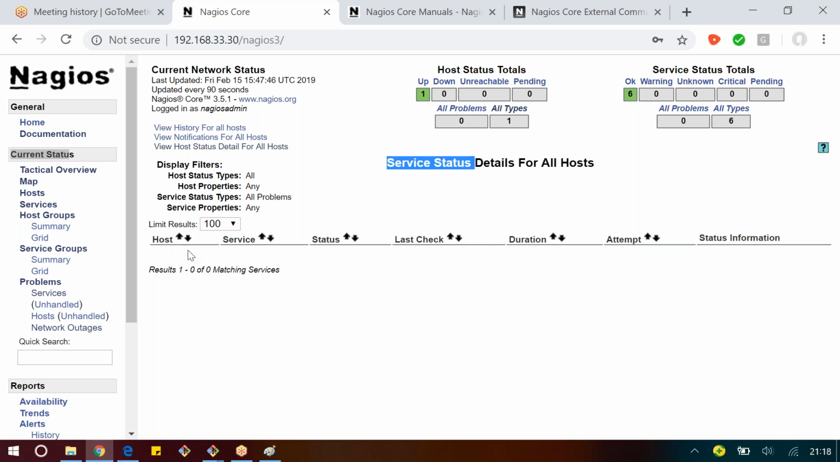In case a service has a warning or is critical, then it shows on which host that service is critical, what the service name is, what the status of that service is, when it was last verified, what duration it took, how many attempts were made, and what the final status information is. We'll generate some errors to trigger some warning messages, and we'll see how these warning messages show up in the problem section.